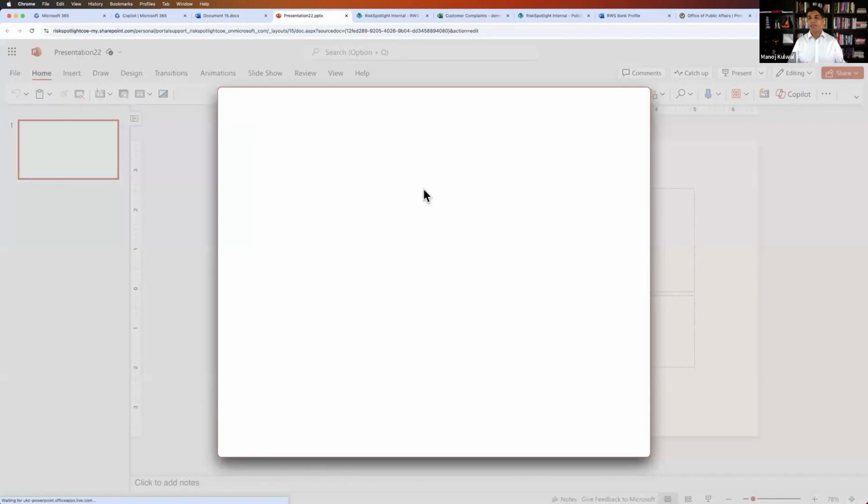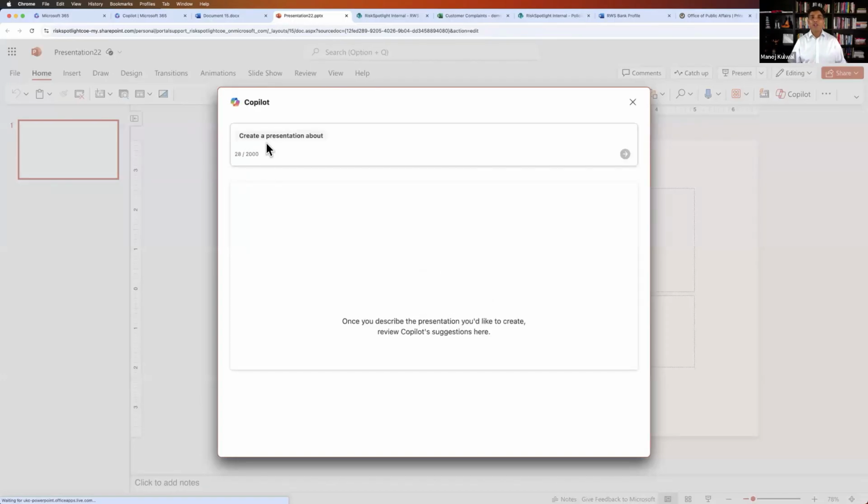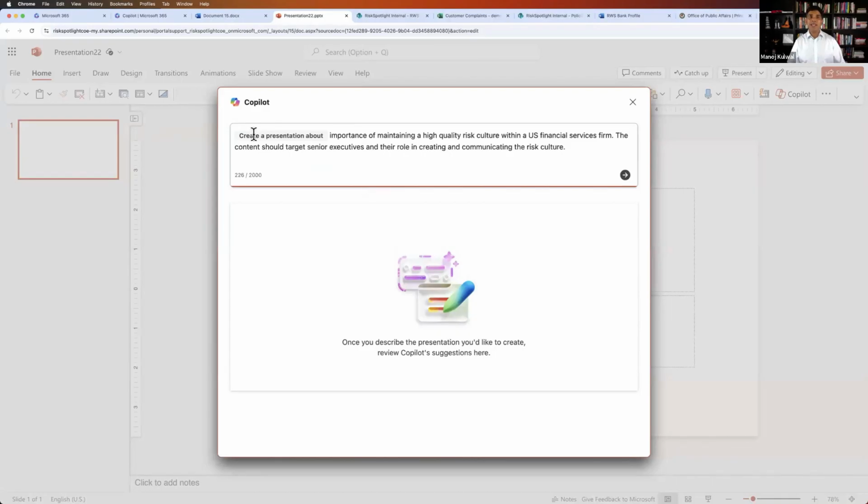Okay, it's still opening here. Okay, so it gives me this interface where I can type the topics. In this case, I'm saying create a presentation about the importance of maintaining a high quality risk culture within a US financial services firm. The content should target senior executives and their role in creating and communicating risk culture. So this is where it now knows a lot about how to create a risk culture in a financial services organization from its knowledge base. And now it's going to convert that into a PowerPoint deck.